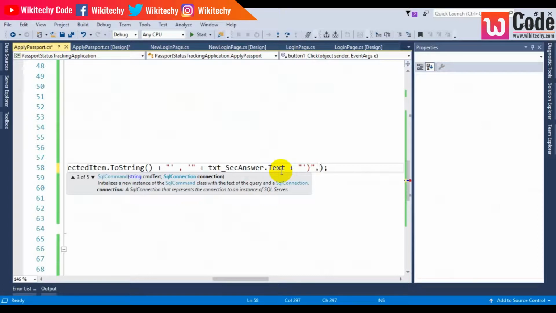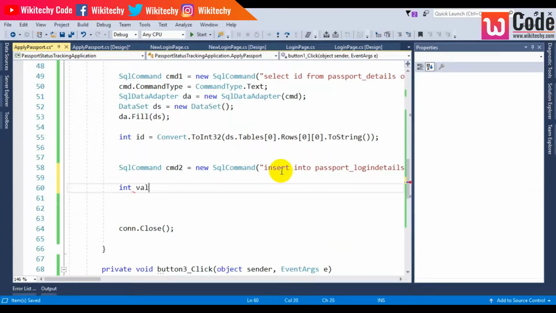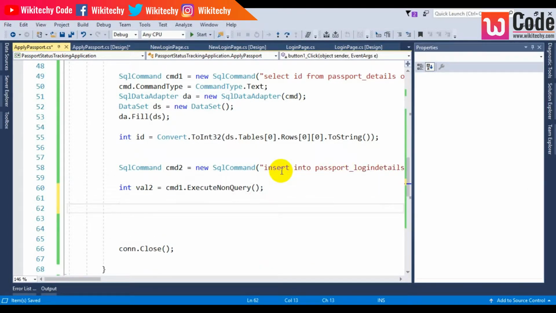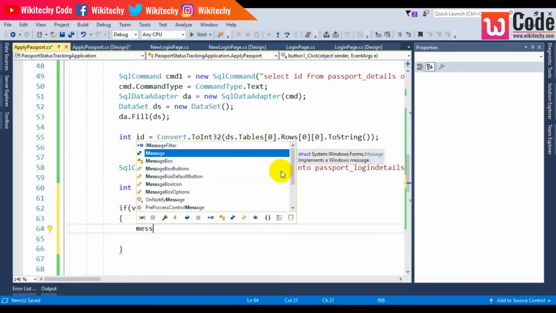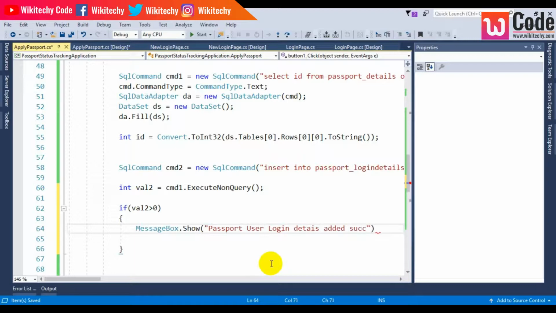We need a connection to execute. So int val2 is equal to command2 dot execute non-query. If val2 is greater than 0, I got a message box dot show, data user login. I'll put it as passport user login details added successfully.